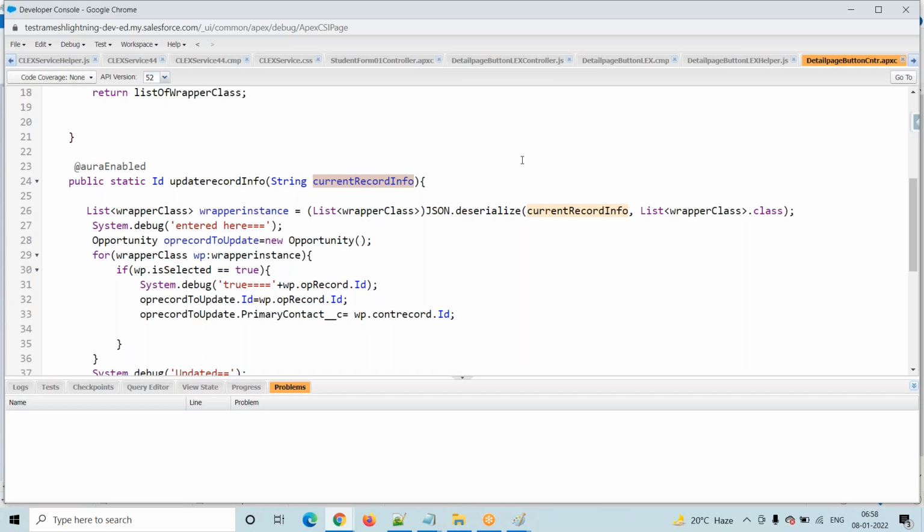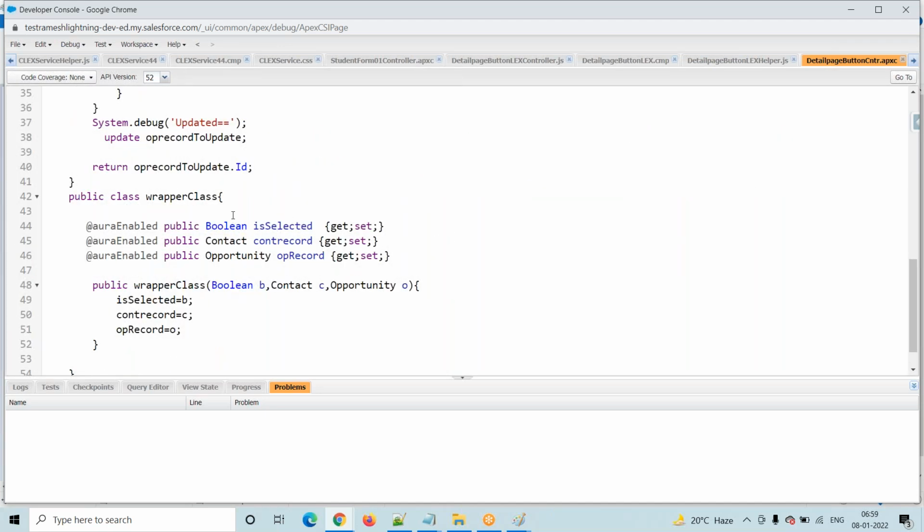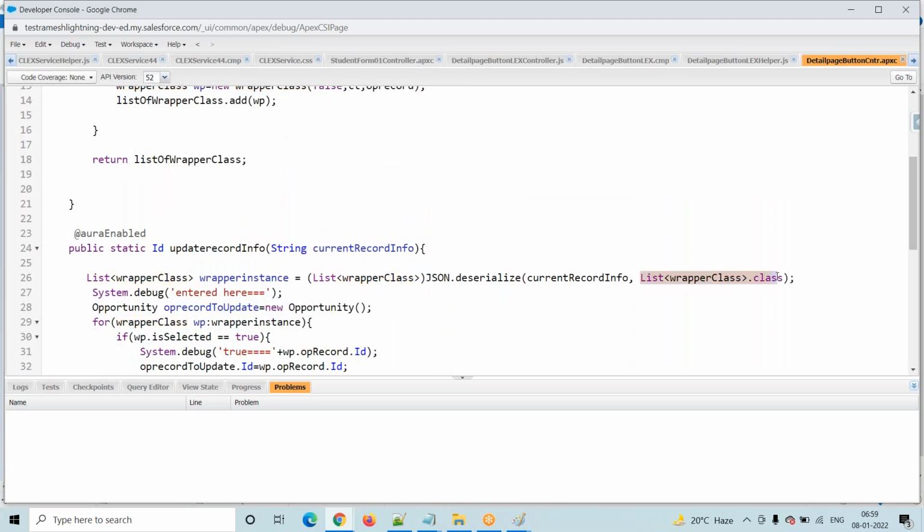Serializing means taking the records, converting them into an object and passing. Once the method receives it, again we convert it into the wrapper class. How we do that is JSON.deserialize. Which string are we going to deserialize here? This string only. Which format do we want to convert to? This format only, right? That's why here we are using list of wrapper class dot class, and finally it will give the result in this particular format.